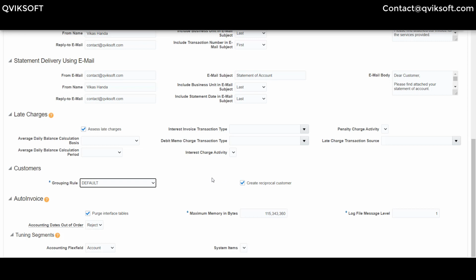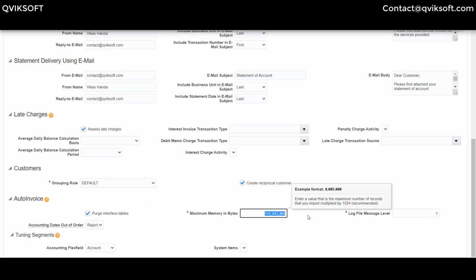Reciprocal customers means we can create receipts and apply receipts from one customer to another customer if there's a relationship available. For AutoInvoice, which is used for importing invoices, purge interface table for all successful invoices. Once loaded, the interface table should be purged. Memory in bytes is a default, you don't need to change it.